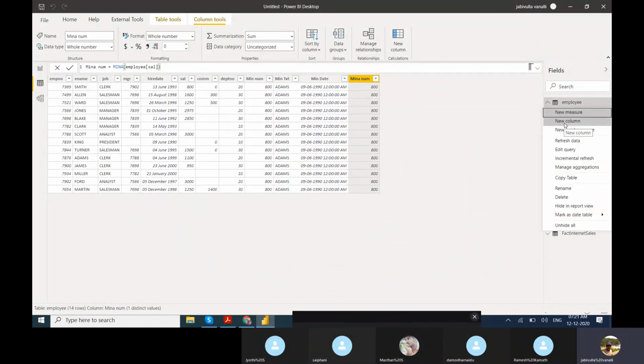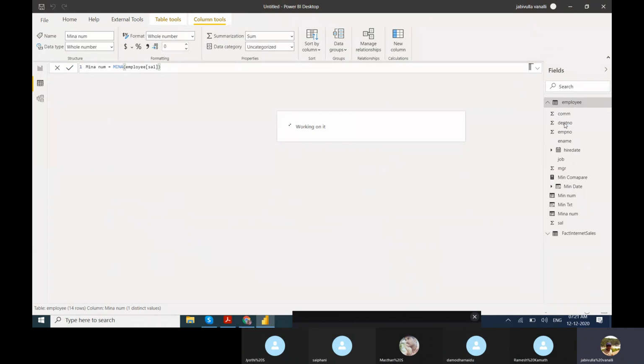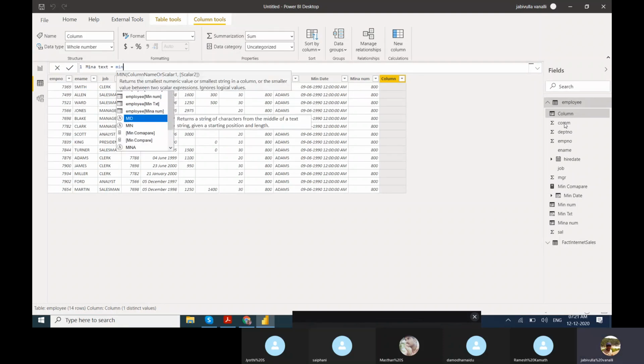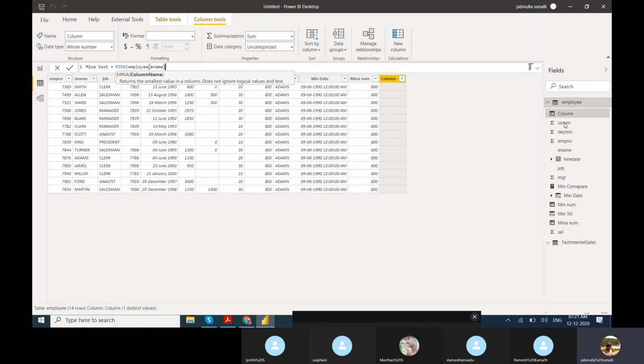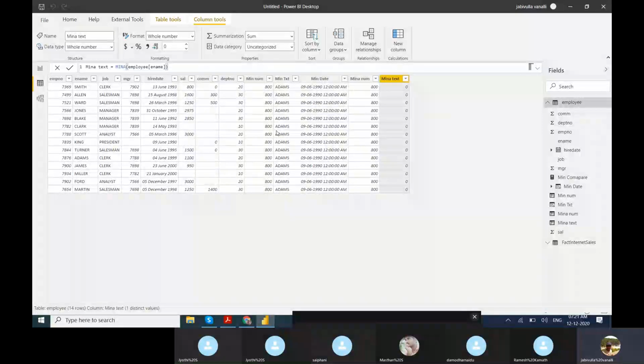Right click, new column. I want to test for text also. MIN A text, MIN A of ename, enter. So for text it is not working because it supports true/false values. For boolean values it will work. So that is one more difference.